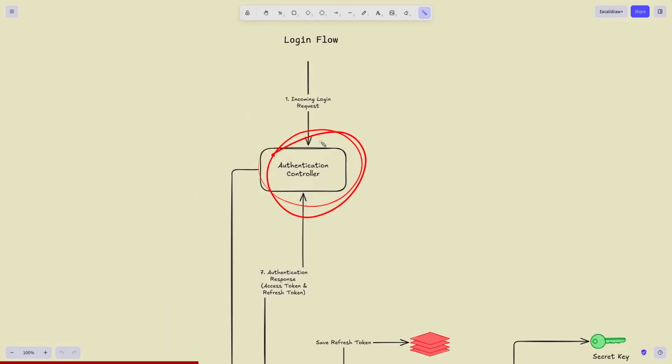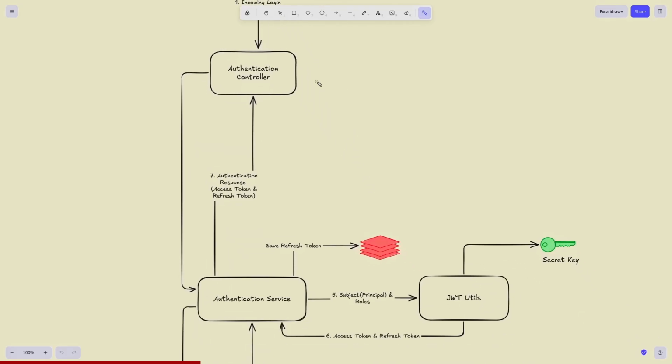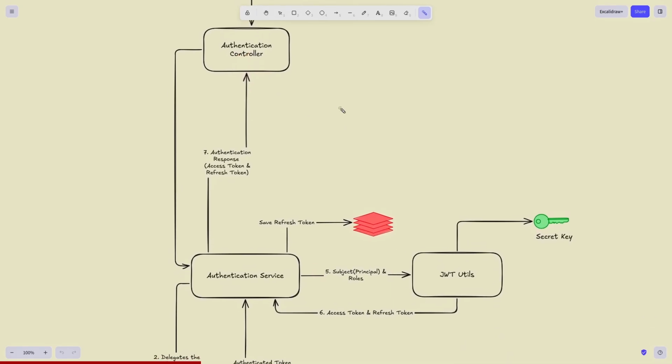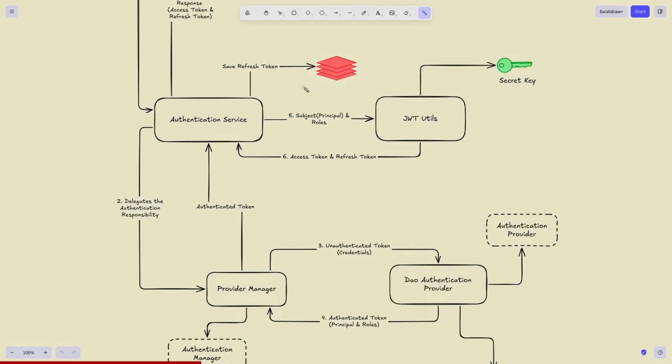Right, so we have the authentication controller. This controller is going to receive the login request this time. This login request will have the credentials, like email and password. It does not require all the details of the user. It is just going to need the username and password. Then this authentication controller is going to pass this request to the authentication service. Then the authentication service is going to delegate the authentication responsibility to the provider manager.